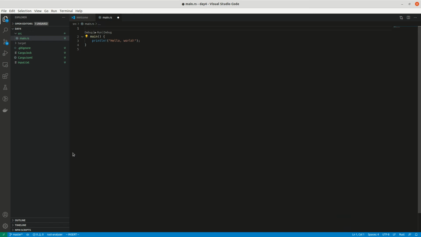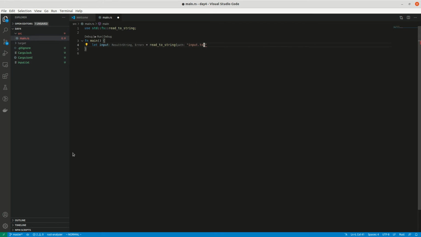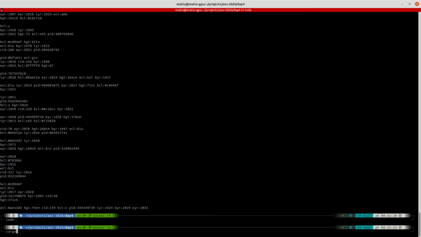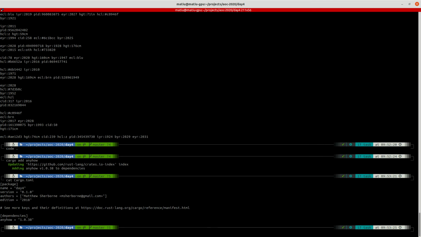So we'll need, what do we need to read the input file? Read the string. Standard, use standard fs read to string. Let input equals read to string input.text. Now we could just go .unwrap to ignore the error, but we won't. We'll just do question mark, and we will import anyhow, which is a cool crate. So we're going to return anyhow result with nothing inside it. That'll do. And then we want to go back to day 4 and go cargo add anyhow, and that's added it to cargo.toml. There it is at the bottom there.